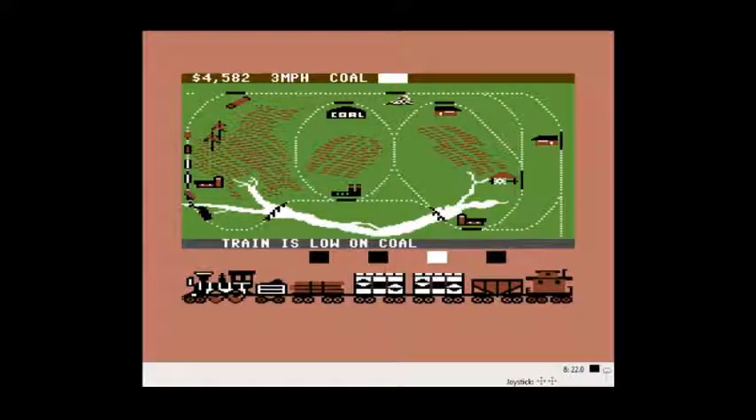So finally I'm hitting my stride here. I have 3 sections of track up in the upper left there. Let's see how I do in the next few minutes.